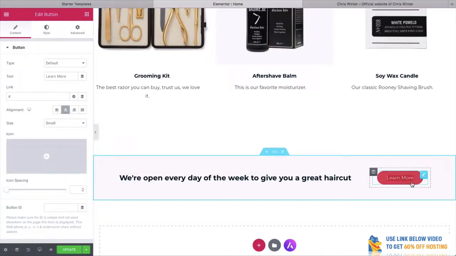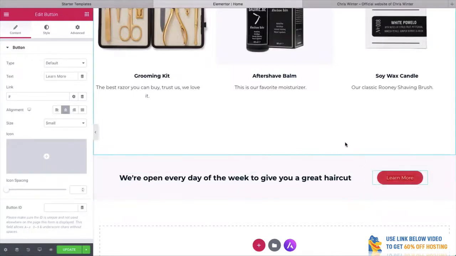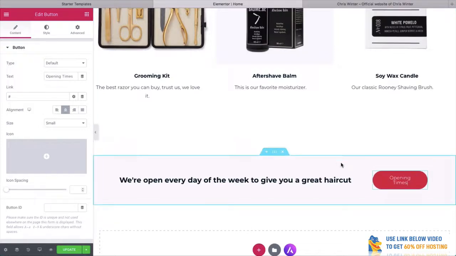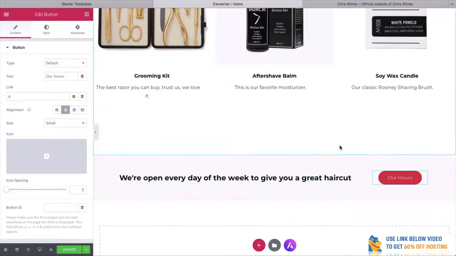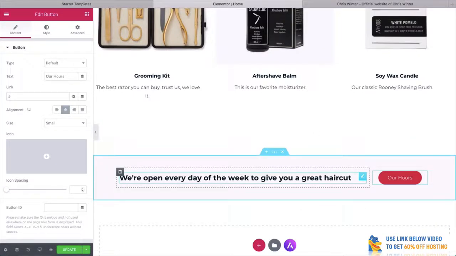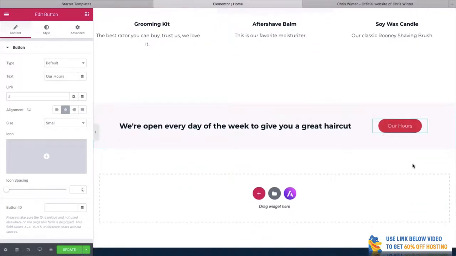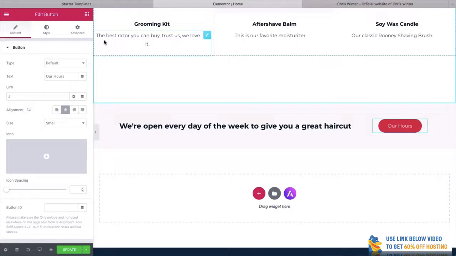How about this? We can change this button and we'll change it to opening times. No, that's a little bit long. Hours. There you go. So if people want to come here, they're going to be able to see that they're open every day and they can also see our hours. We can change that later on and add in our opening hours.